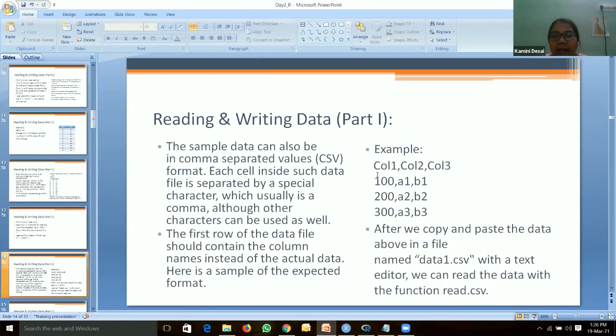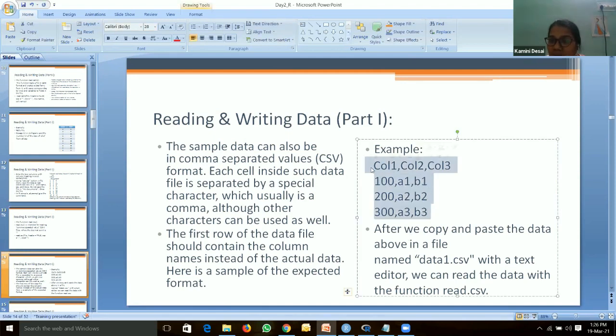So for reading and writing data, the sample data can also be in comma separated value form, that is a CSV file. Each cell inside such a data file is separated by a special character, which usually is a comma, although other characters can be used as well. Here we have given one example. You can type this example in your text. You have to save that file as data1.csv. You can give any name, but .csv is important because it is comma separated value. Just type in a new text file.